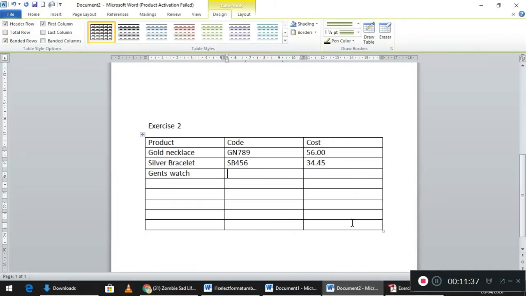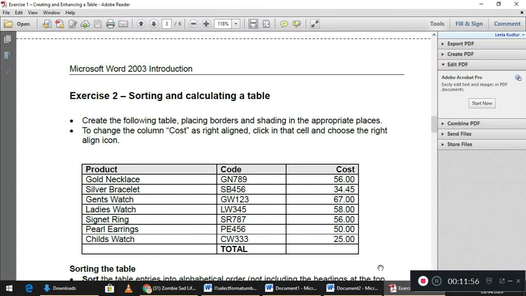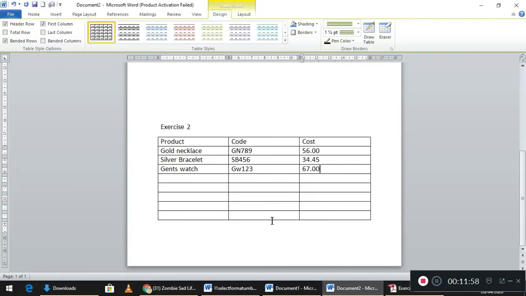GW123, and how was the price? 67. So I'm just going to stop here, students, but you finish your typing. Okay, please, you finish your typing. And I have total. Okay, fine. What I will do is I will just put my total towards the end because I need to show.